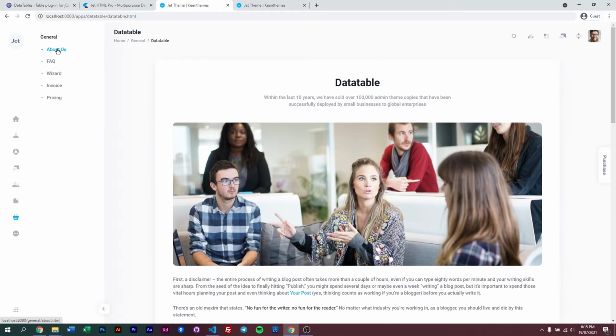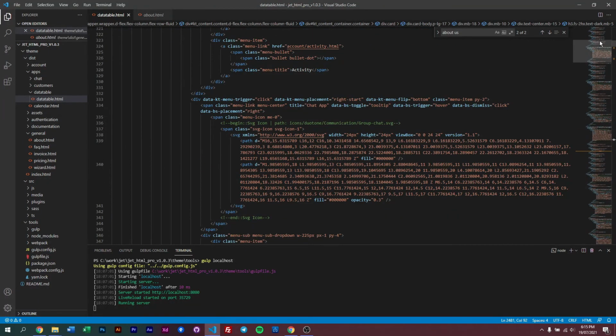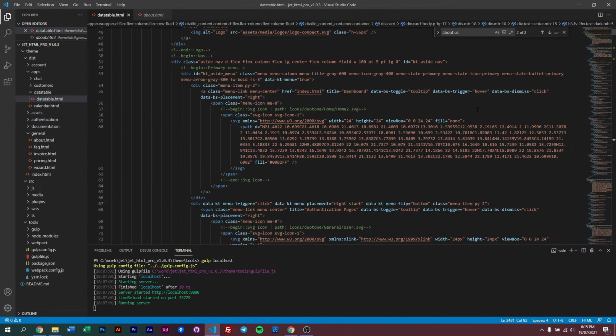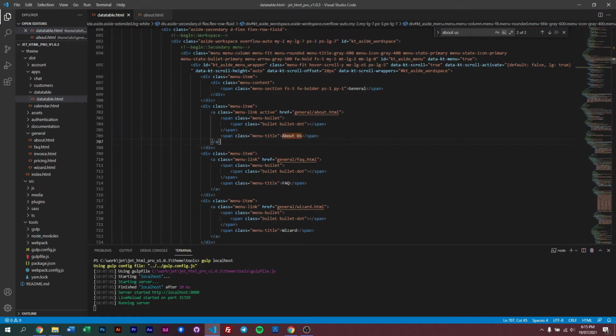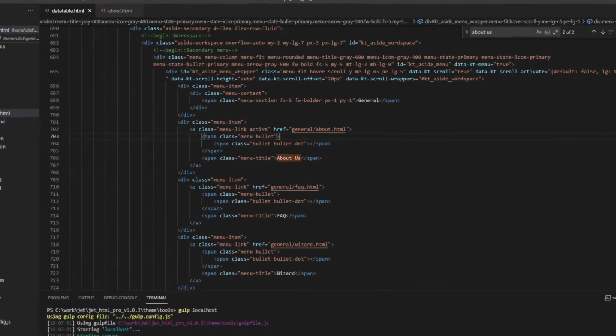This of course is still pointing to about us, because we did not change the menu at all yet. As you can see, the menu is still pointing to about us, and if you want to change the menu, you just need to swap this out, remove the active, and yeah. Anyways, what we want to do is just put a data table in here, and that's it.